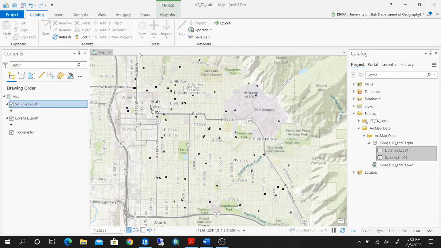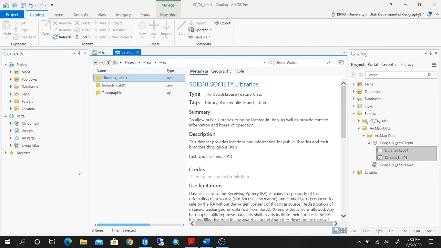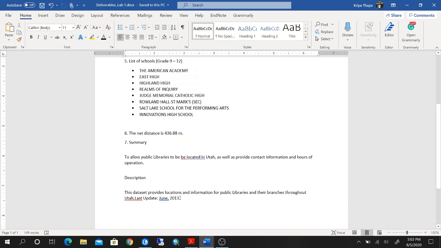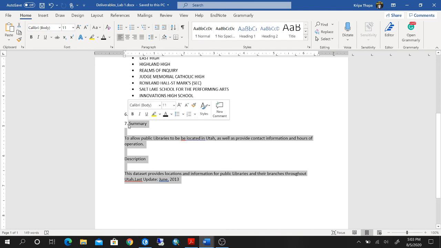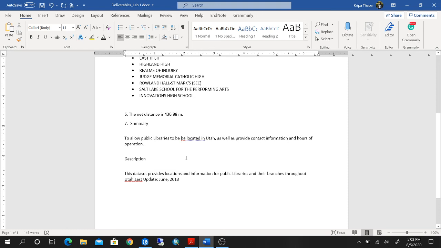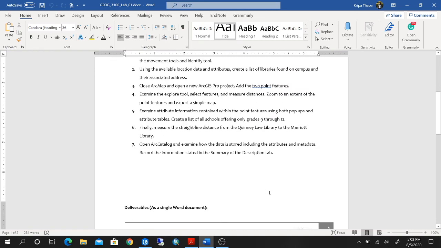So let's close the catalog. Let's go back to libraries, do the same, view metadata. And this one does have a lot of information. So yeah, we can just go ahead and copy all of this, copy and paste it. There you go. And I guess we're done for this day.